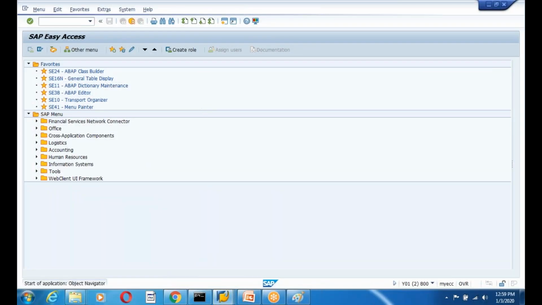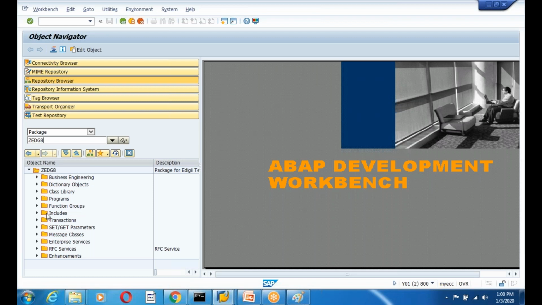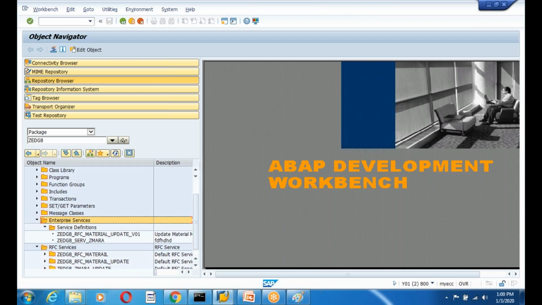SE80, and you know the package guys. The package which we have saved is EDG8. In EDG8 we did a lot of things guys. Workflow also we did. RFC and enterprise services. The service definitions come under the enterprise services. And you can go here, RFC services, enterprise services.